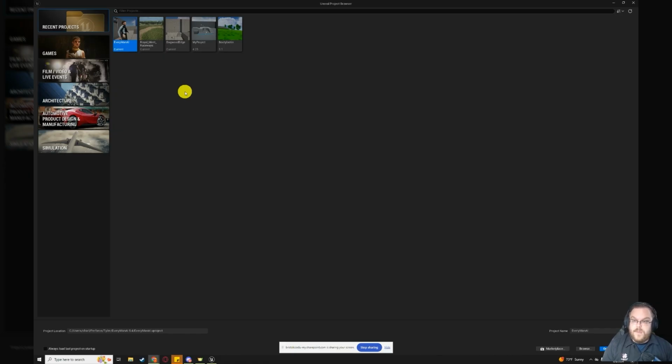All right, so once the browser is open, you'll see different tabs on the left-hand side, including your recent projects, which for me has some in here. You probably won't have any unless you have already started working on projects in Unreal. And then these different tabs for the different kinds of projects that you can do in Unreal. We will be focusing mostly on the Games tab.